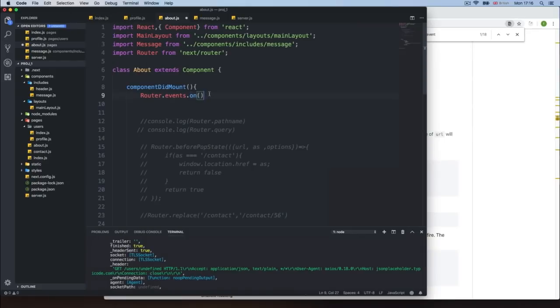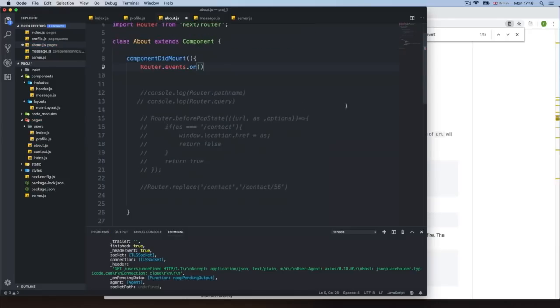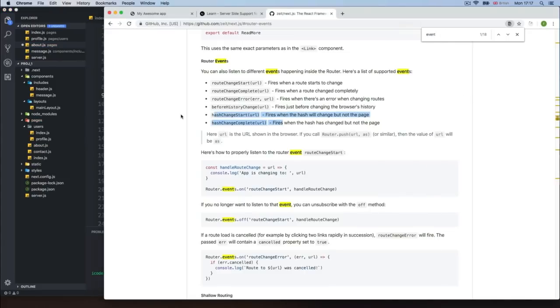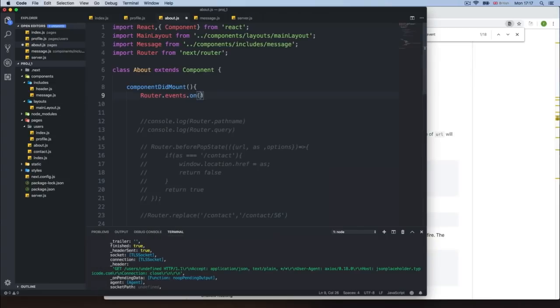Okay, so I'm going to show you first what we need to do. We need to register the event, so we need to, of course, pass the event. And this is common JavaScript. I'm going to copy from here so I don't have to type everything again. So it's going to be on, and we do the routeChangeStart. What do we want to do?